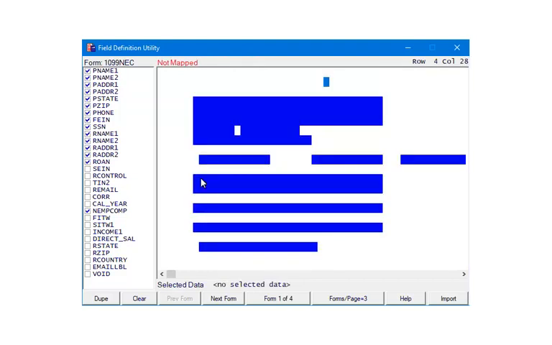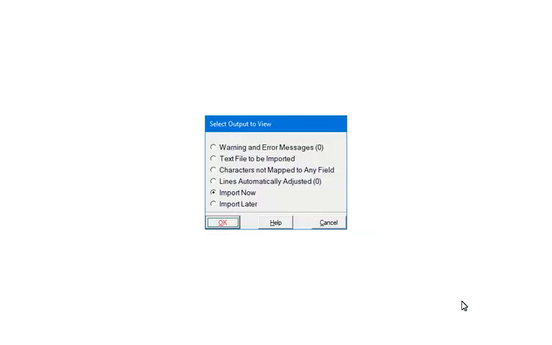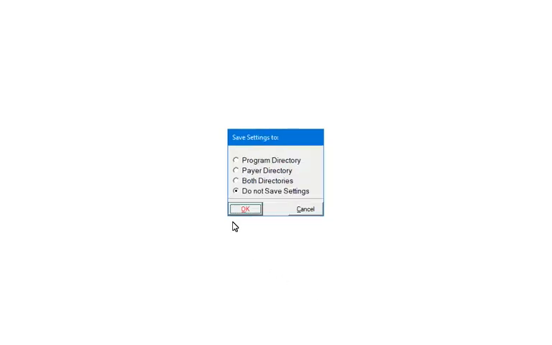Once all of the fields have been defined, click Import. View any warnings or errors and go back to the field definition to fix. Click Help for information on the other options. Select Import Now and click OK to continue. You can save the settings so that they can be used for subsequent print file imports. Make your selection and click OK.